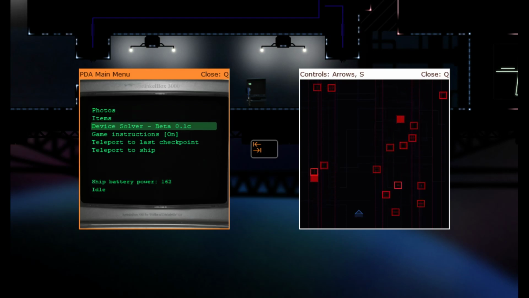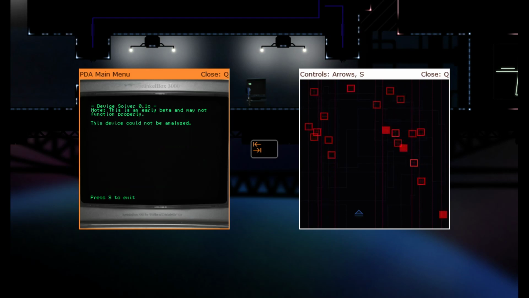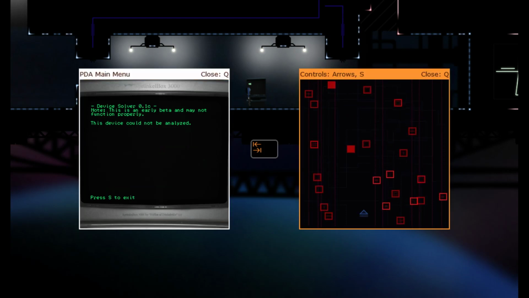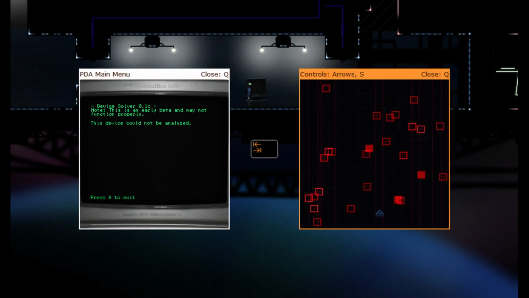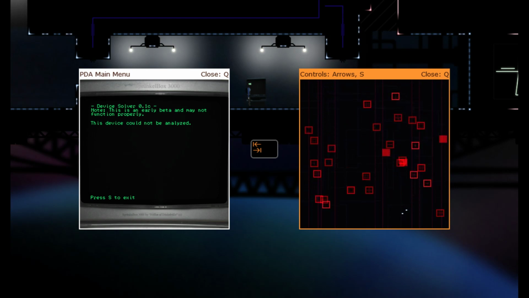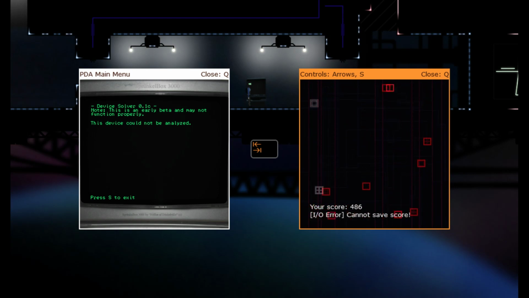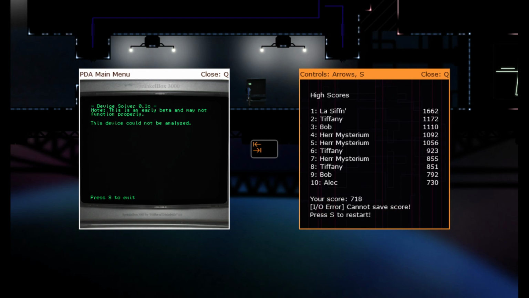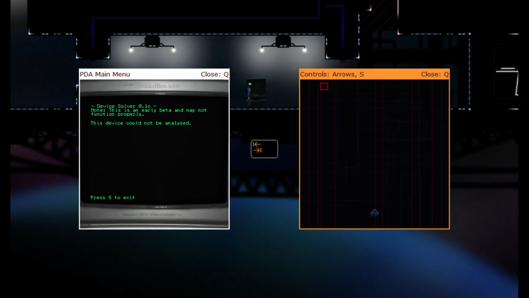Game instructions on. Device could not be analyzed. Okay. I guess we're playing a bullet hell now. Your score. Press S to restart. I didn't even get it in the top 10. No, no, that is unacceptable. I can move up and down, okay.